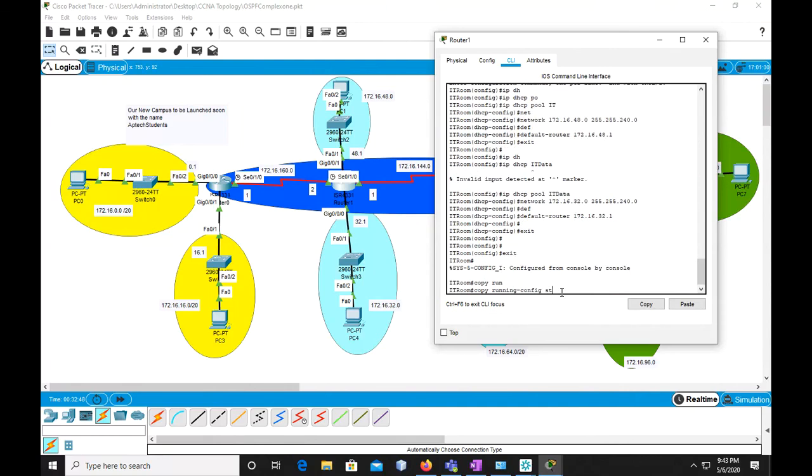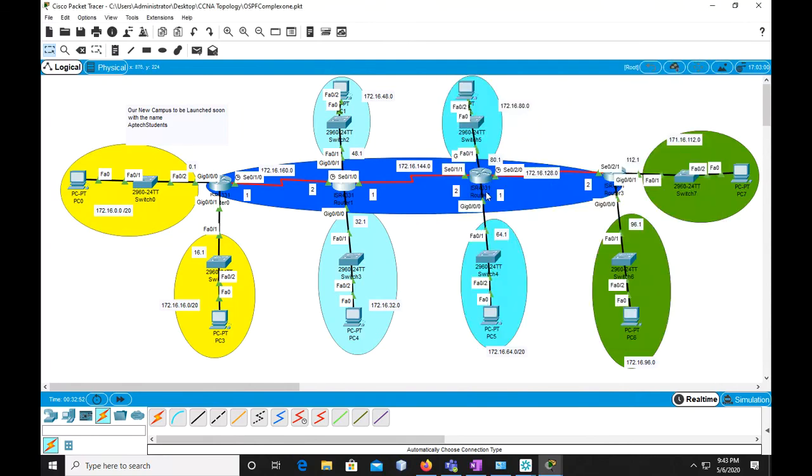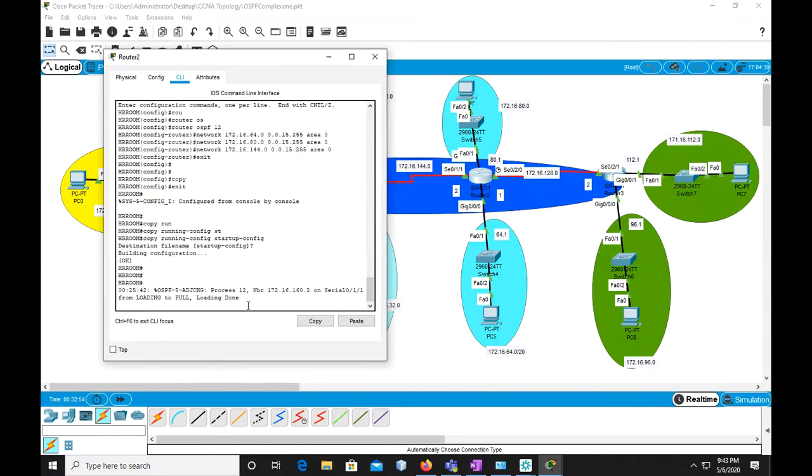Exit, copy running to startup. That's it. Go here now.